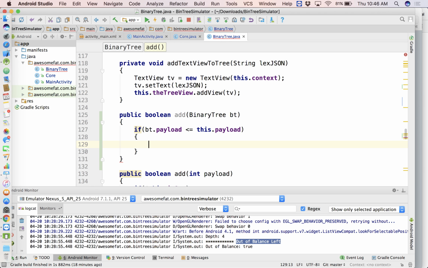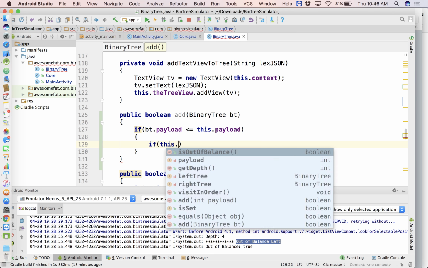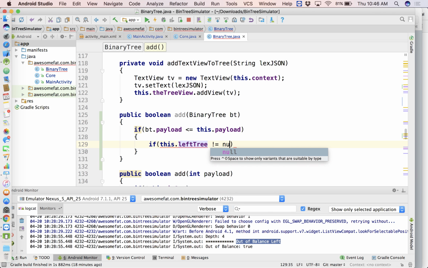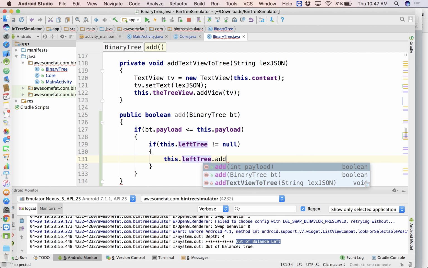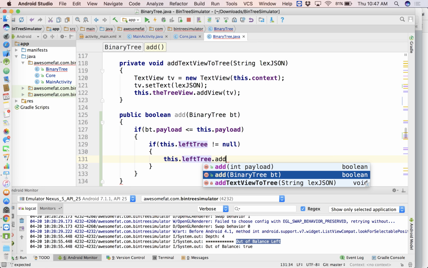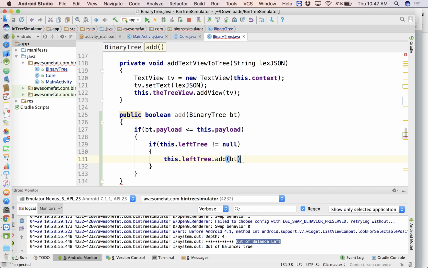Correct? So now if I'm in here, I'm going to ask the question, do I currently have a left tree? If I do, then I'm going to go ahead and tell my left tree to add this guy. So if this dot left tree not equal to null, this dot left tree dot add, we're going to call the binary tree version of add. Now we'll go ahead and pass him BT.